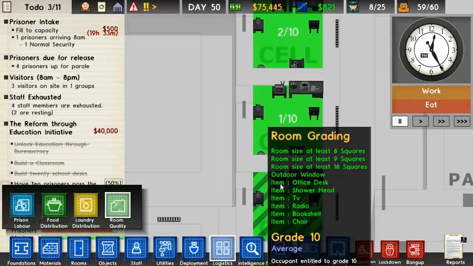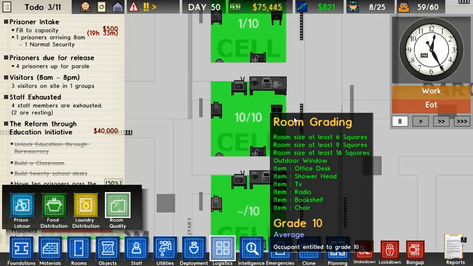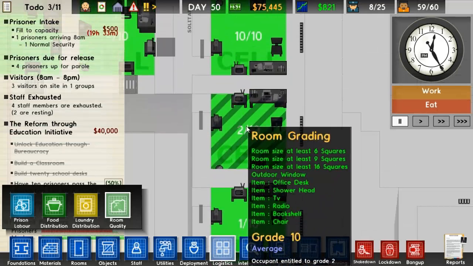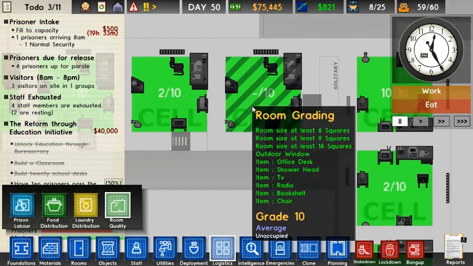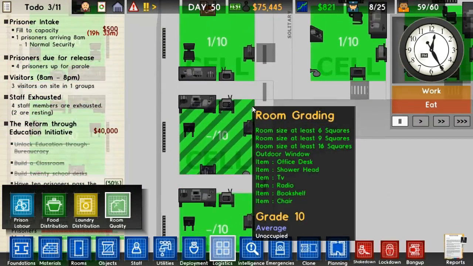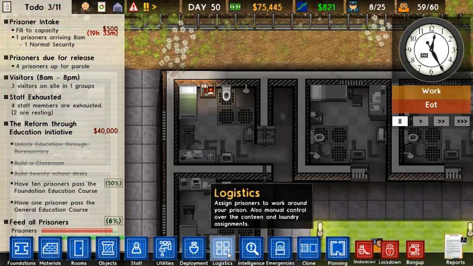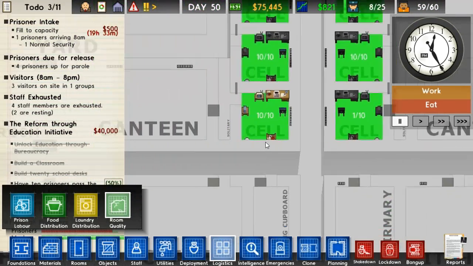But what happens is, let's say this. The first number is what the occupant is entitled to. You see at the bottom there, occupant entitled to grade 10, and the 10 is the number there. In a situation where the occupant is entitled to 1 but they're getting 10, they will drop out of their cells, and the game will fail to put them back into their cells, which clearly is wrong, but there is not too much we can do about that because the game is bugged.